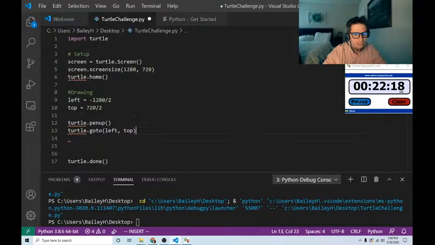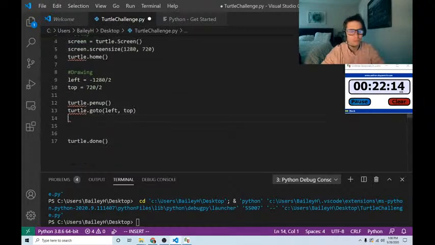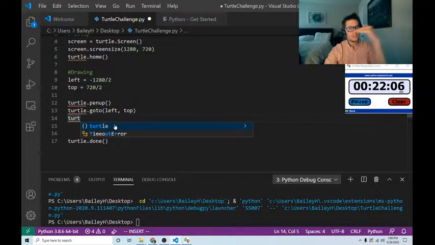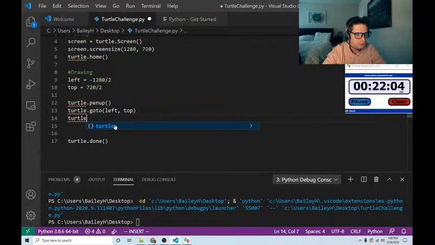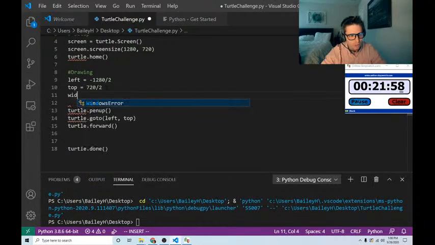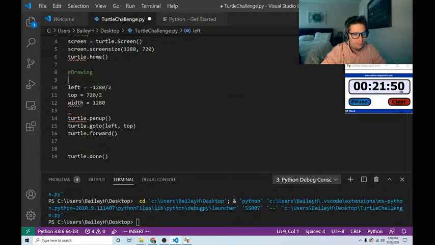Turtle has no pen up member, which is weird because it does. My syntax highlighter is not helping me out here. Okay, so turtle.penup, turtle.goto left, top corner. So from there, I know that I'm pointed to the right, so I want to turtle dot forward by, and let's make another parameter called width. Width is 1280. Ooh, I have an idea. Instead of making that parameter there, I'm going to put it here.